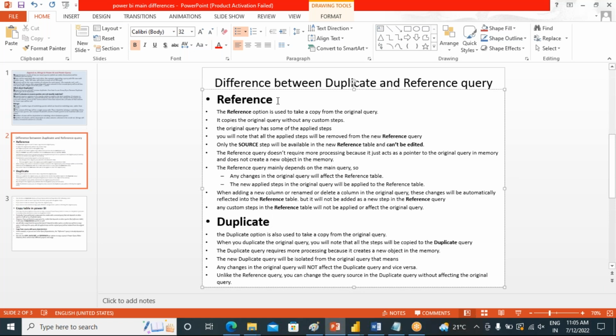What is the reference? They will ask you a question like the difference between duplicate and reference queries. Can you tell me the differences between reference and duplicate? You need to give at least 3-4 points on what duplicate means and what reference means. In a work environment, you should know where you need to use duplicate and where you need to use reference.